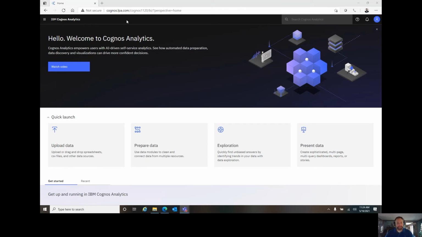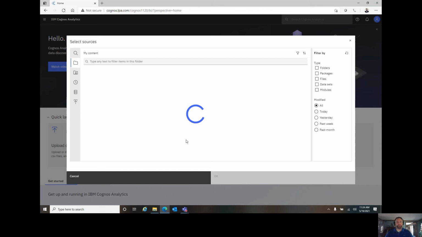So let's go ahead and come into our Cognos Analytics 11.2 interface. I'm going to go to the quick launch and I'm going to say prepare data because that's what we're doing. We're going to open up the data module select source window. And you can see I've got all my normal tabs here in the select sources window. If you've been doing data modeling in 11.1.7 or even a little bit before that, you'll be pretty familiar with this. No interface changes here.